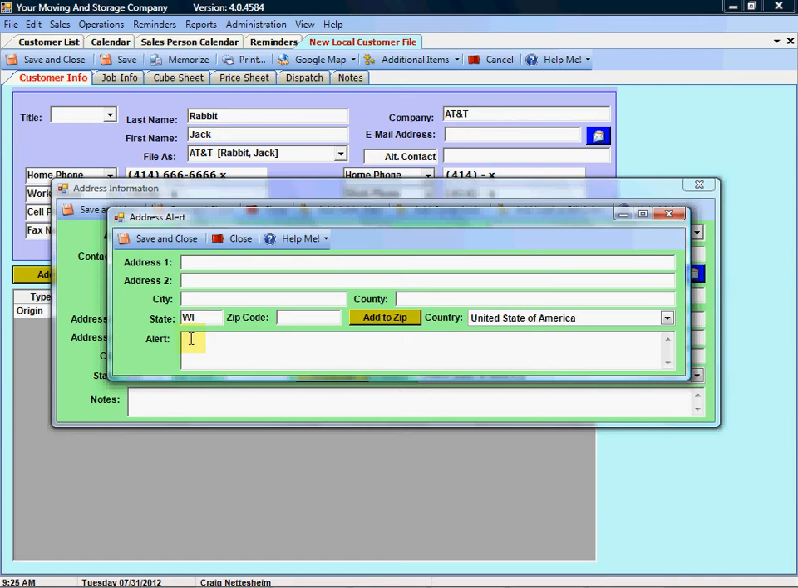Or you could get more detailed. If there's a particular building that requires a certificate of insurance, you could put the whole address in there, and as soon as the software sees that, again, it'll pop up the reminder that it needs a certificate of insurance.